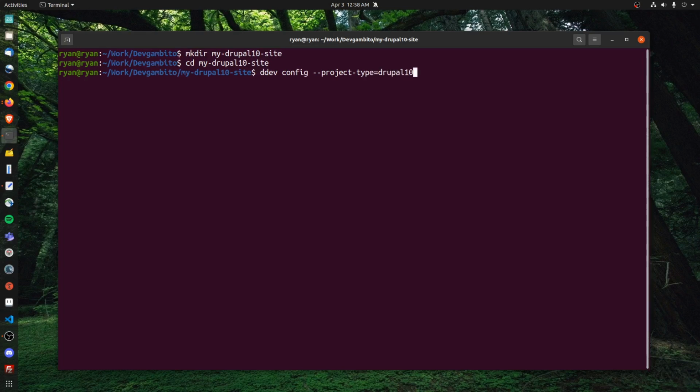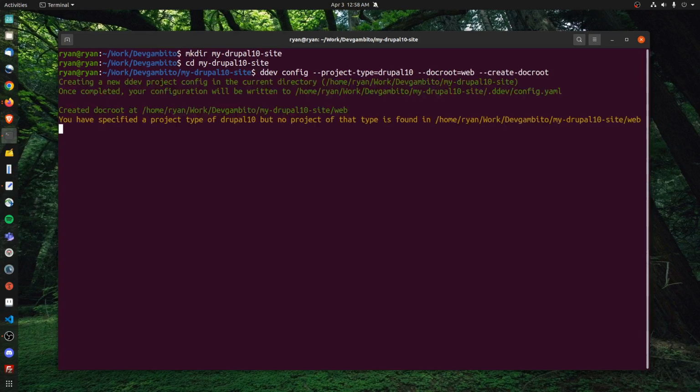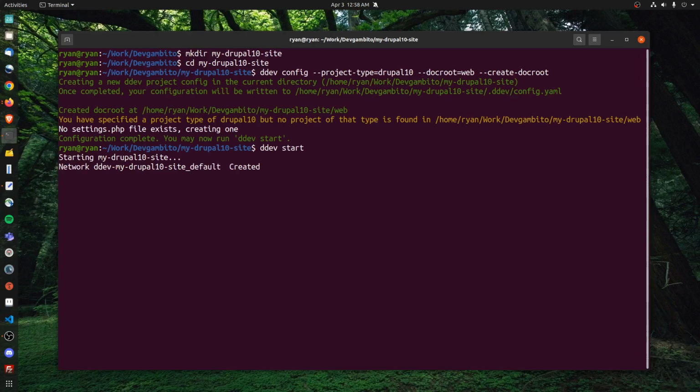Then we assign the document root of our Drupal site: --docroot=web --create-docroot. Then we start the setup by entering ddev start. ddev start will set up the Docker containers that are necessary to generate a working local development environment for your Drupal site.